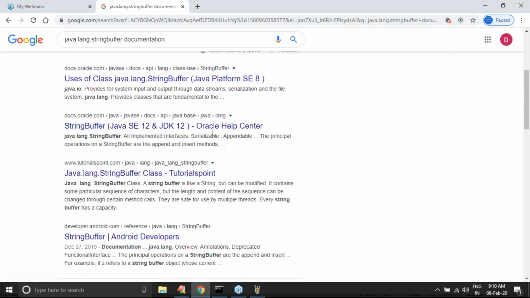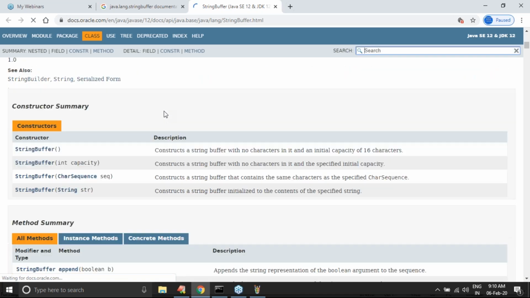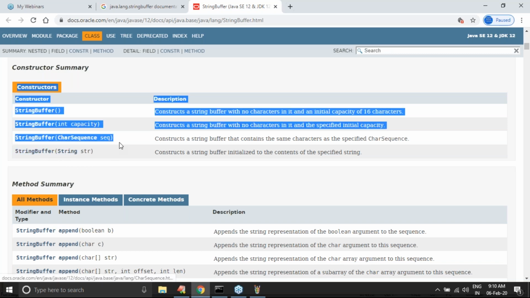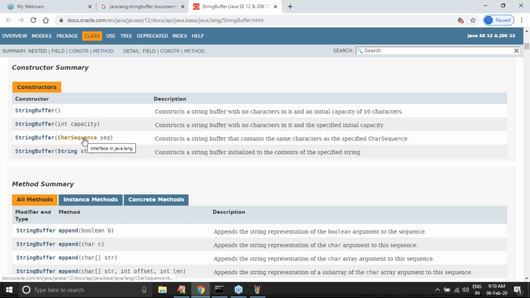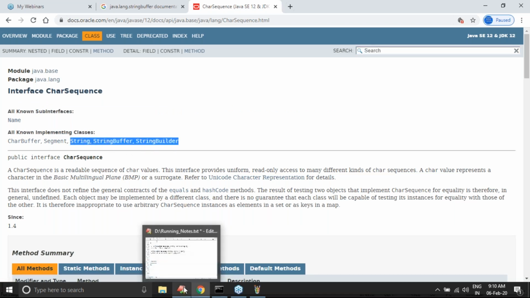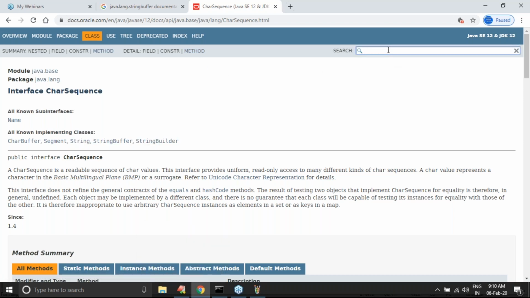Java SE 12. Wow, excellent. JDK 12. Here, have you observed? StringBuffer takes any CharSequence. CharSequence means CharBuffer, Segment, StringBuffer, StringBuilder. These are all CharSequences. The same applies in the case of StringBuilder also.